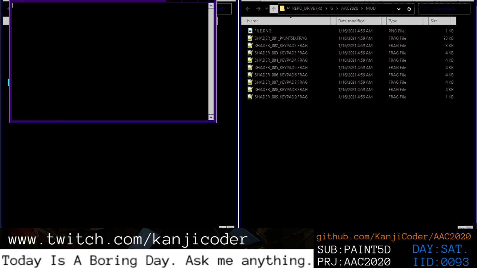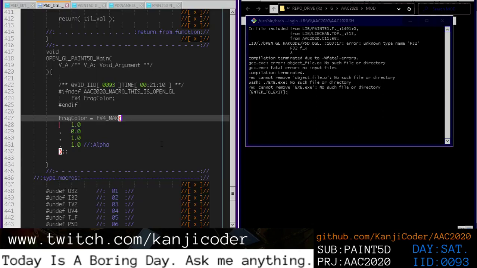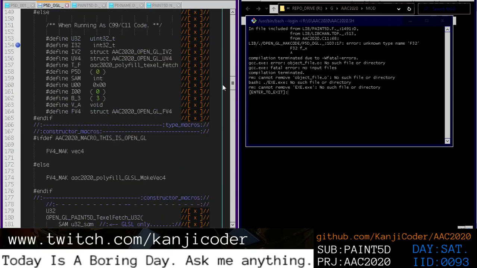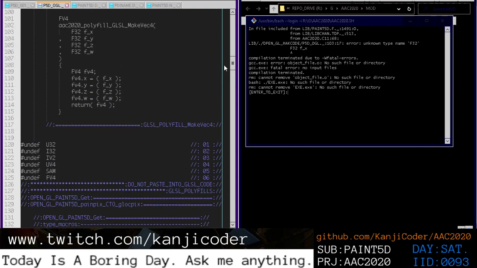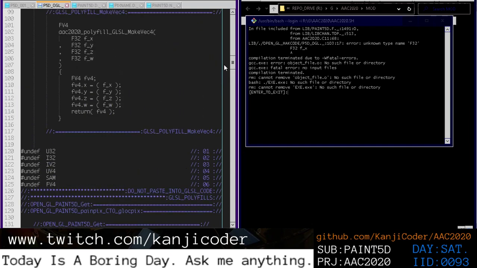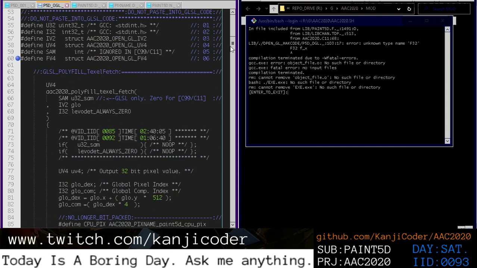So let's give this a run, see what kind of mistakes we made syntactically. And error, unknown type name F32. So I know we declared it in some places, but we may be missing it in other places. So looks like 103 or 130. Yeah, so this float vec4 takes F32s, and we don't have F32 defined here. We got int 32, etc., but we don't have float 32.